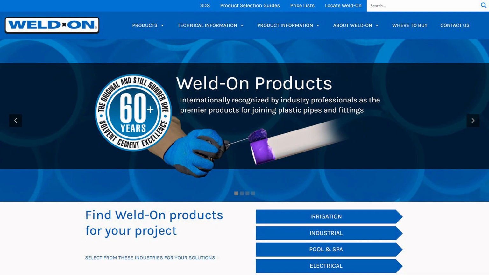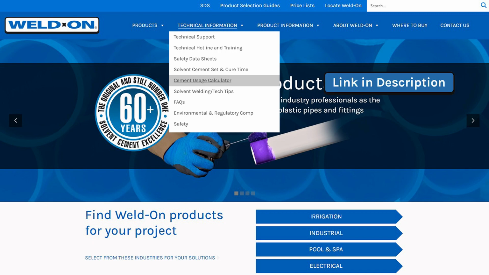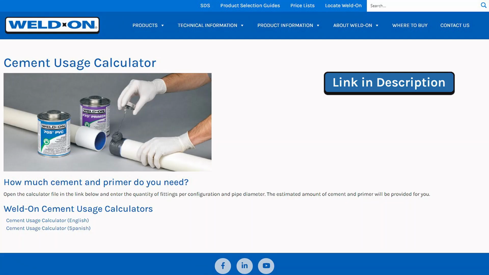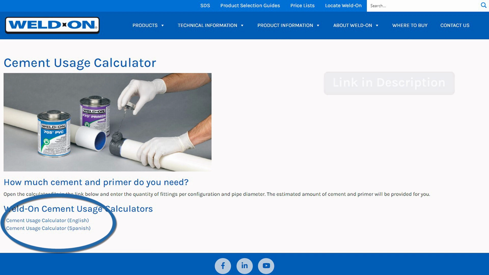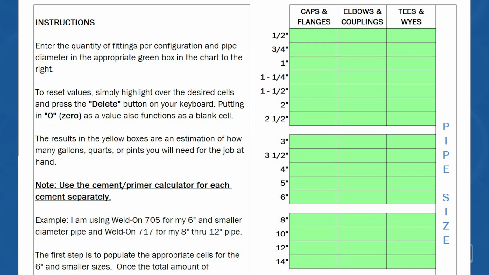You can access the calculator on the Weld-On website from your desktop or any mobile device. From the Technical Information drop-down menu, select Cement Usage Calculator to be taken to the landing page. Click on the links to download the calculator file in either English or Spanish. Once you have downloaded the calculator file, open it in Microsoft Excel.